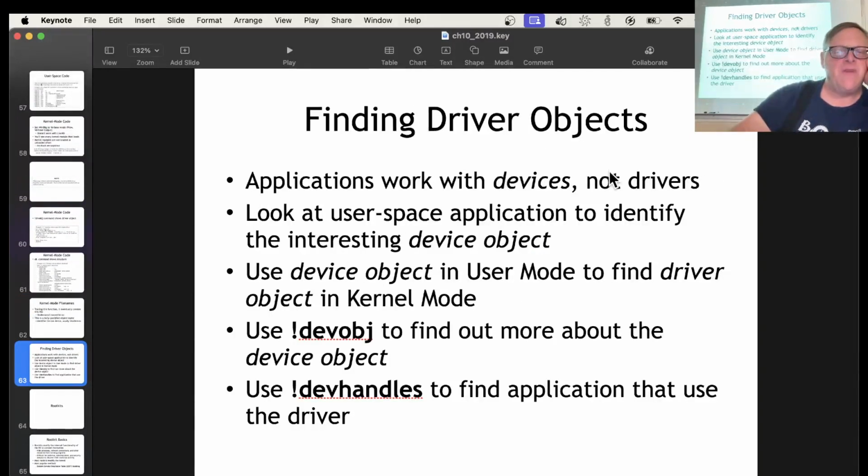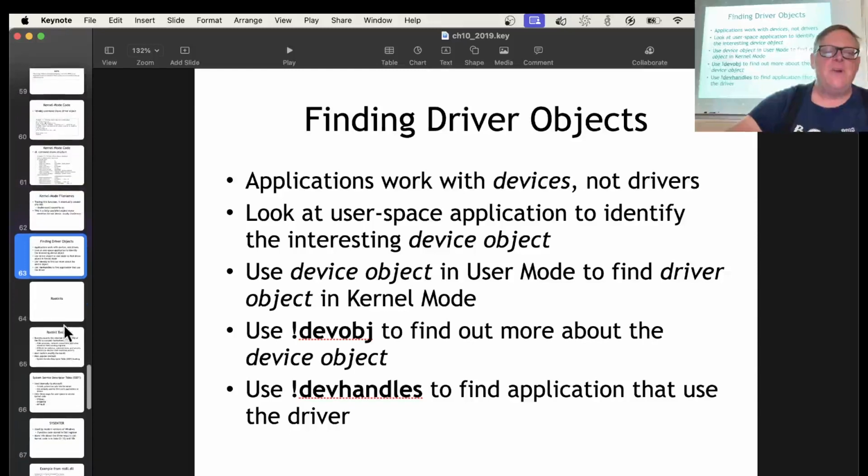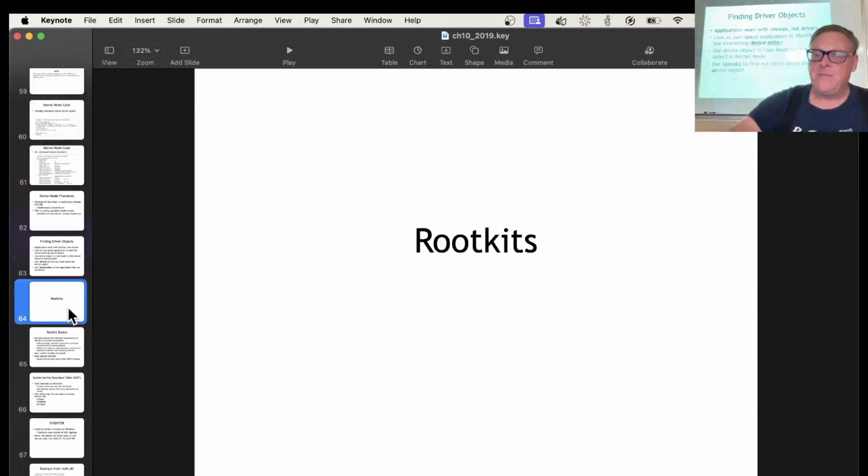And, all right, applications work with devices, not drivers. So you look at the user space application to identify the device object, then you look at that device object to find the driver object, then you go to dev object to find more about the device object and dev handles to find the applications that use the driver. That's how you can trace down what's using a suspicious driver.